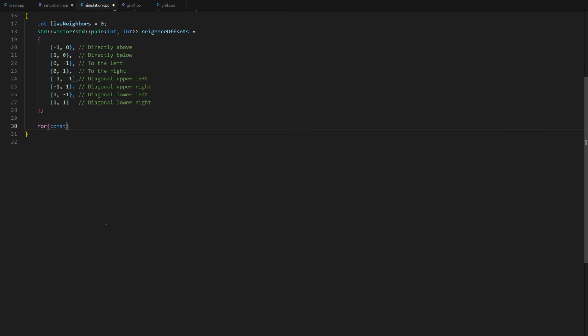For parentheses, const auto &offset : neighbor offsets, curly brackets. Int neighbor row is equal to row plus offset.first. Int neighbor column equals column plus offset.second. The last thing we have to do is to get the value of each neighboring cell. But we can't do that yet because we can't access the cells of the grid directly.